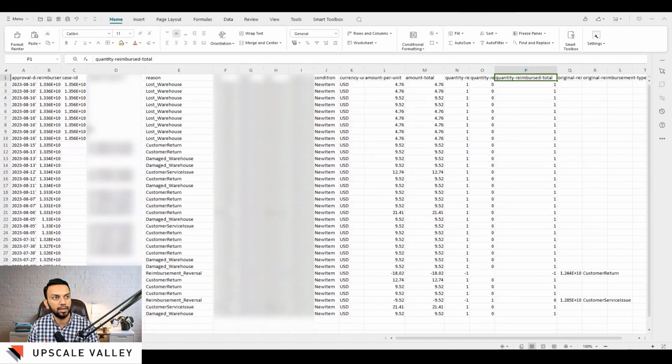So this is the reimbursement report, and this report shows all the order IDs or all the units which Amazon has reimbursed. And here the reason is not only customer return, like here you can see the reason is customer return, but you can also see Amazon reimbursed for this item because it was lost in warehouse, or it was damaged in warehouse. You can see this data here, quantity reimbursed total 1, and then the total amount reimbursed is the amount per product.